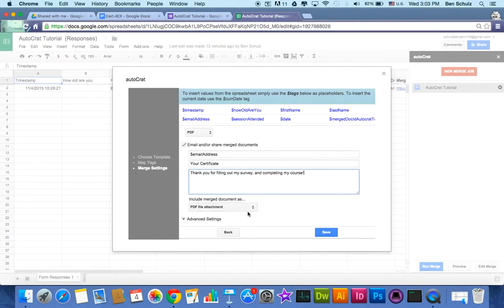Include merge documents. So I don't want it as a Google Doc. As I said before, I want it as a PDF attachment. Or you can have a view on Google Doc, editable, commentable, and publicly viewable by link. But I want a PDF attachment.